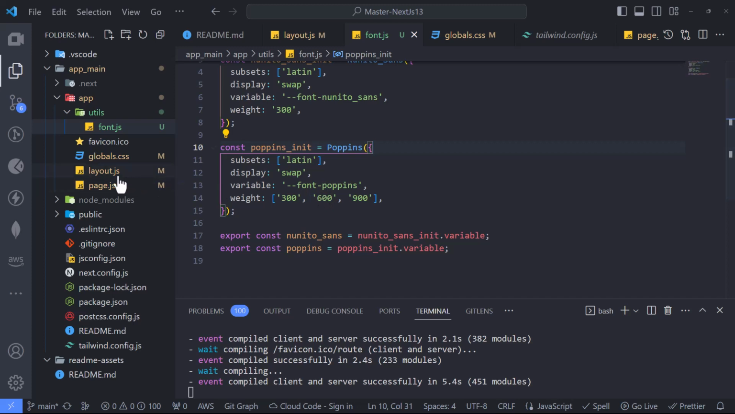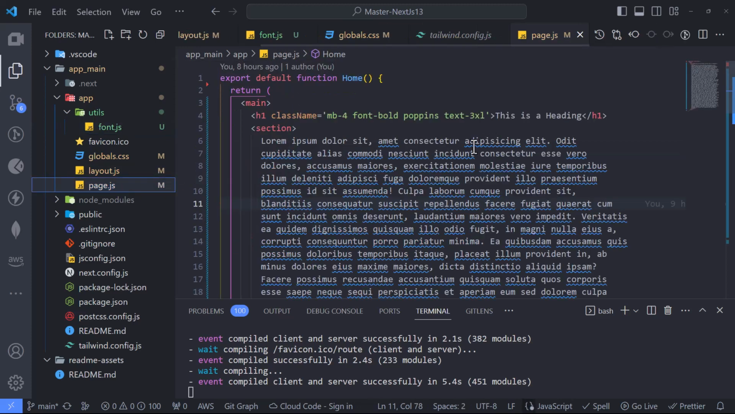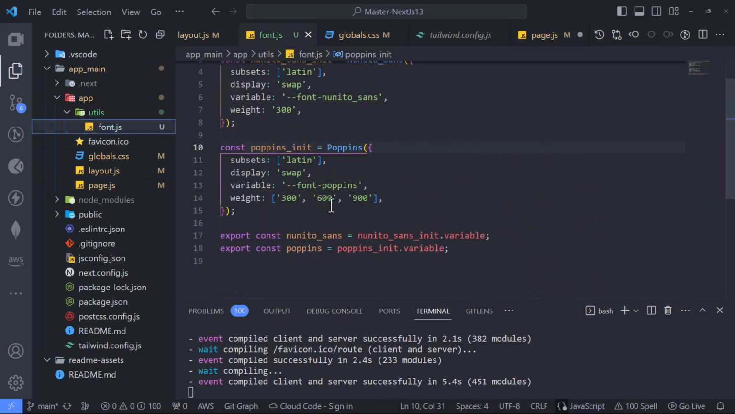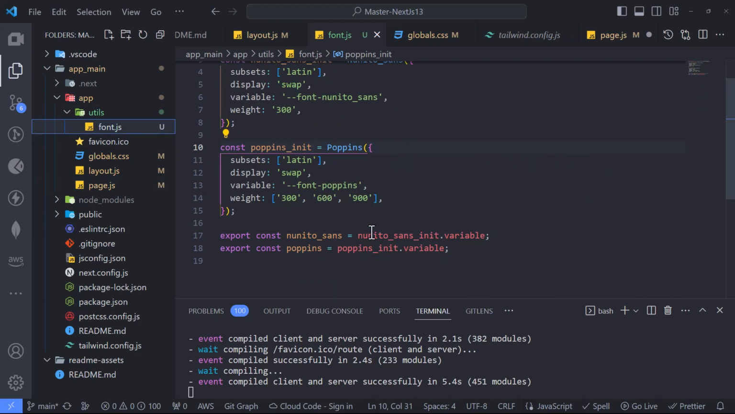Now let me show you guys, I guess in the page file. Yeah, so you have font bold. When you make it semi-bold, then we now get to see the 600 font come into play. When you make it bold like it was initially, then we have the 900 font come into play.